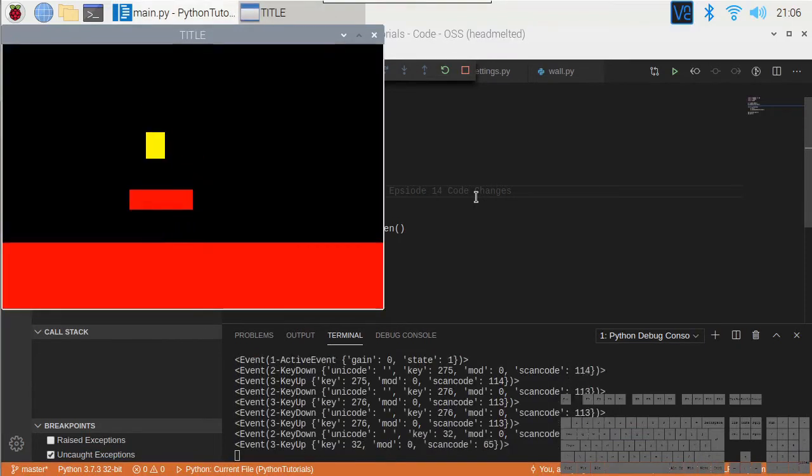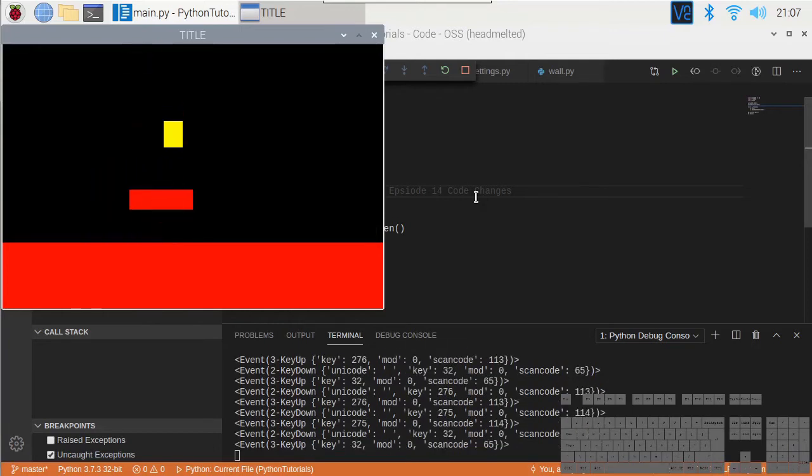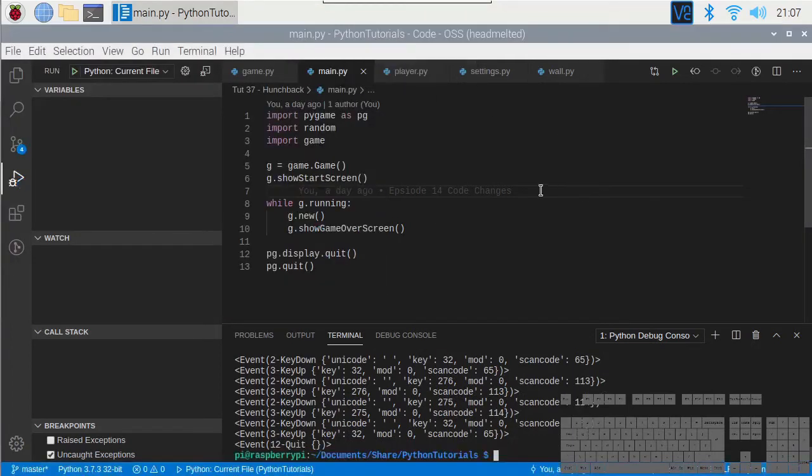Here we go. Oh dear. It's a bit jerky because I'm VNC'd into the Raspberry Pi. Look, that is doing exactly what I wanted. It's doing exactly what I wanted. So we've got it to jump, and now it's not auto snapping to the walls when it jumps through it.